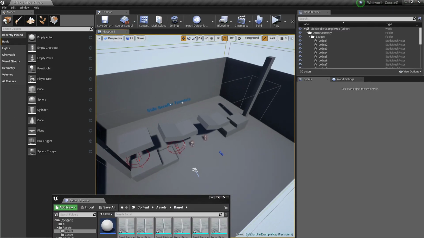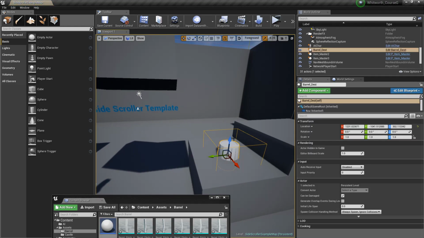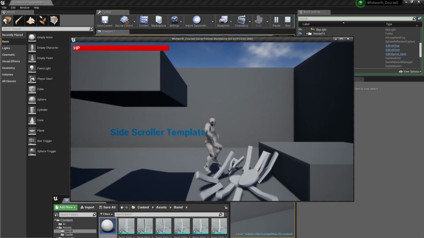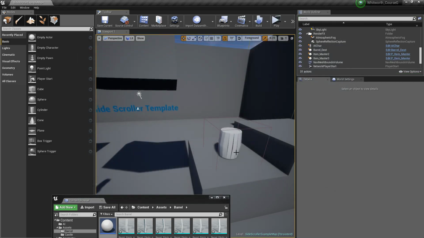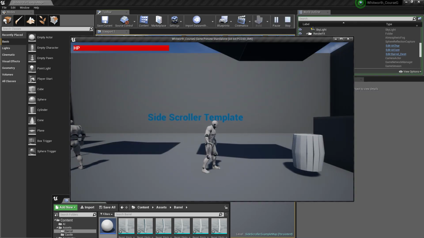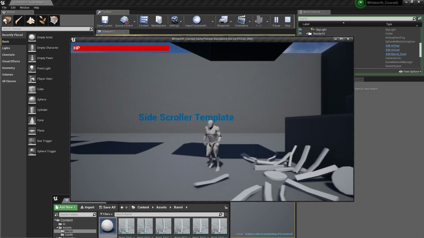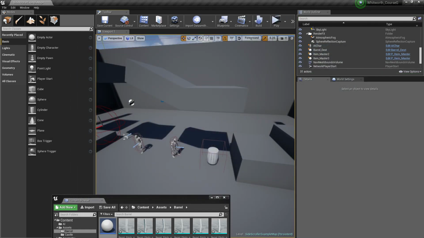And now I'm going to put our barrel right there. Let's give it a shot. And now you have an exploding barrel. Pretty cool, right? Thanks.